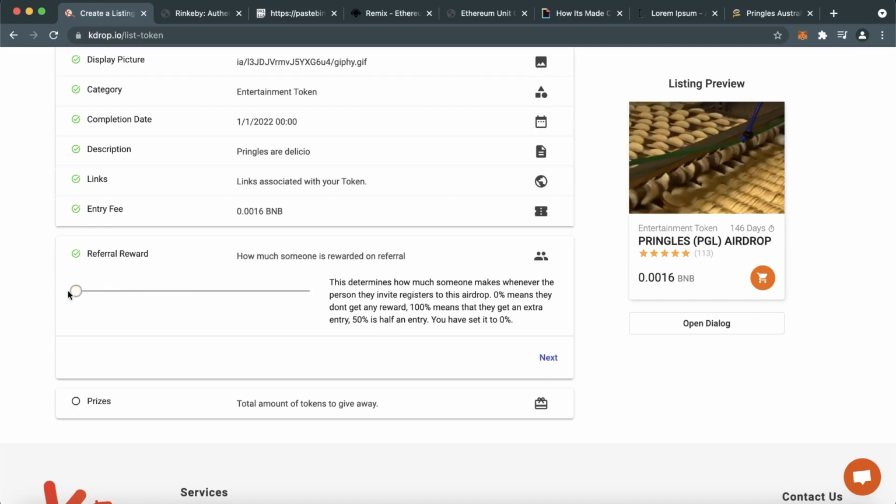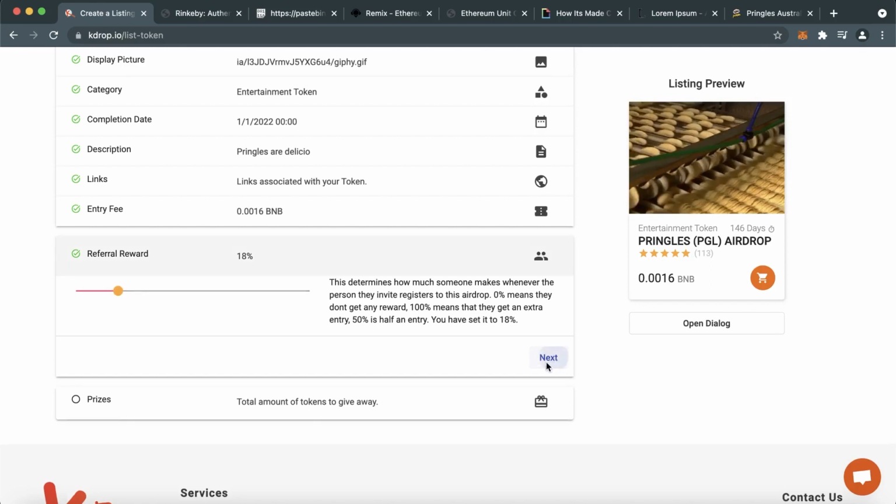So you can make it 0, meaning they don't get any reward, or you can make it 100%, which means that for every person they refer, they get a whole extra entry into the Airdrop. So you want to balance this. Maybe not make it 100, and maybe not make it 0, but somewhere in between. Somewhere on the lower end is probably safe. You want to incentivize people to share your Airdrop.